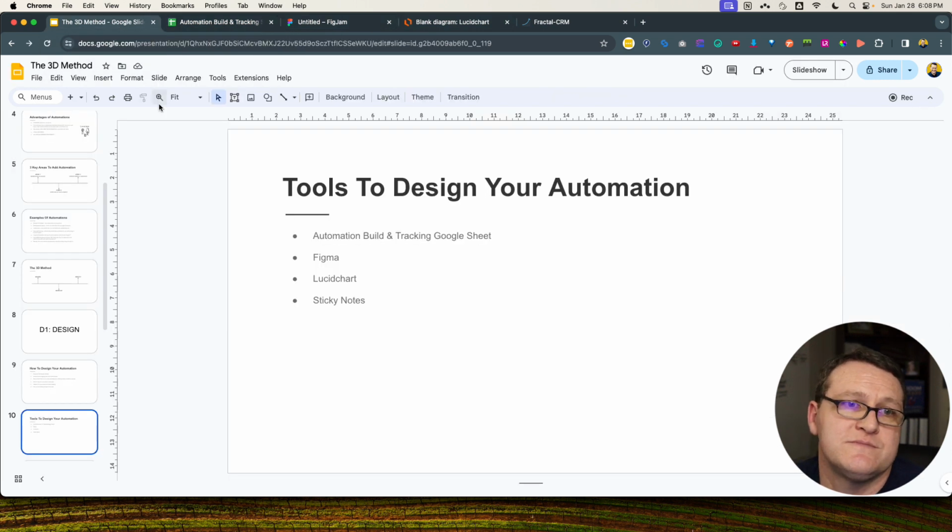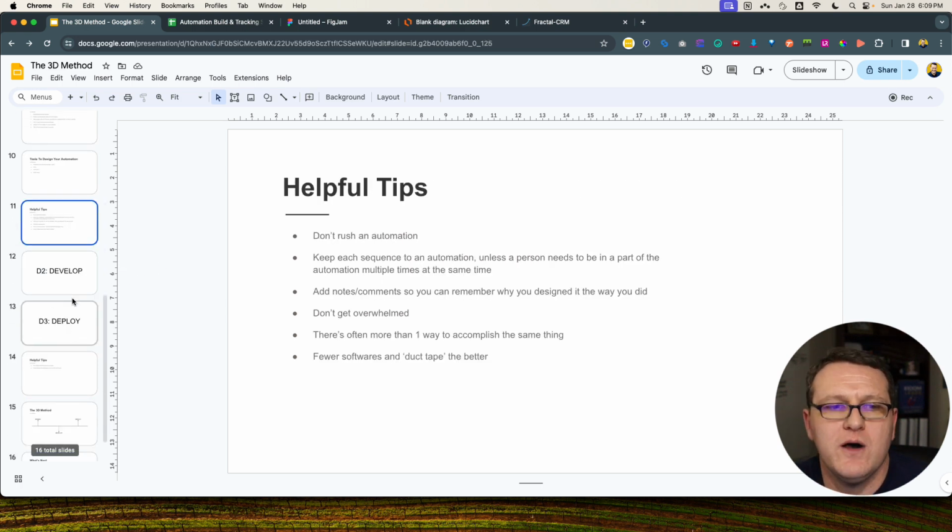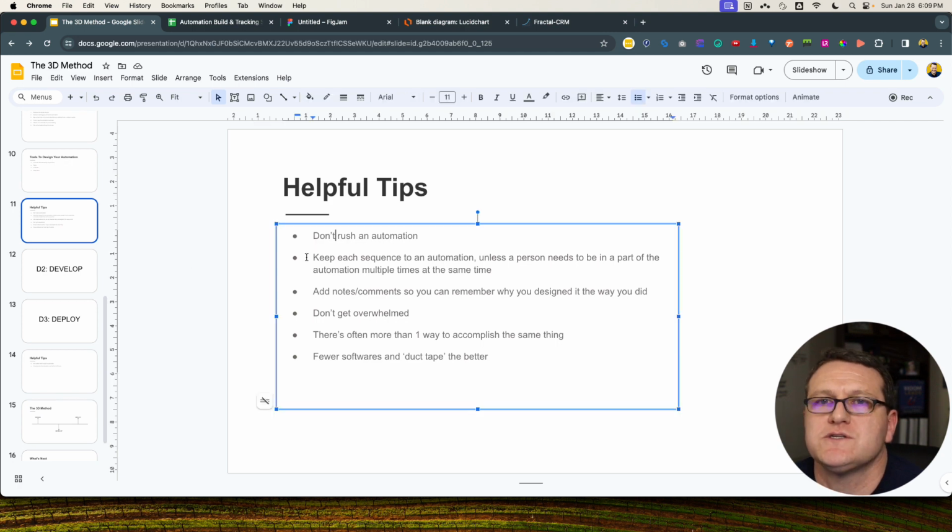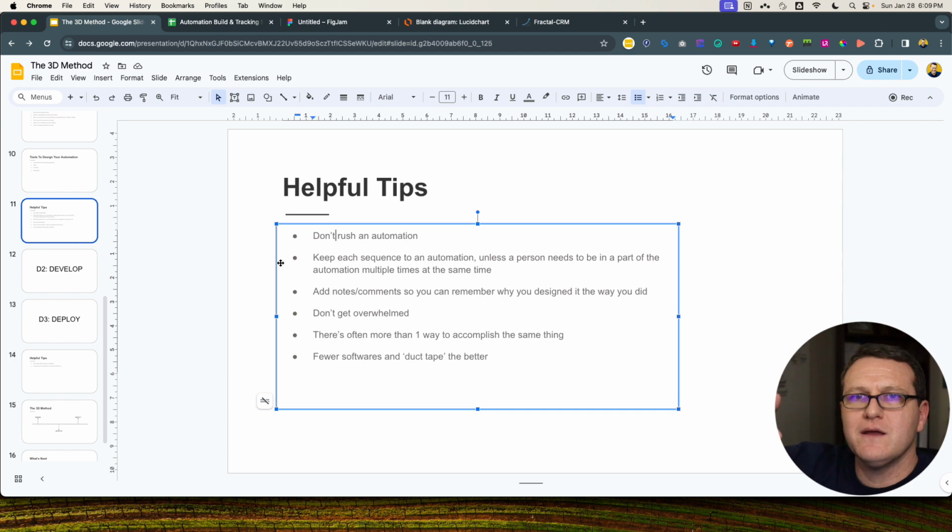You could always just use Google Slides, PowerPoint, Canva. So there's a lot of different ways. You just need to find what works best for you. All right, a few helpful tips here. Don't rush the automation. When you're building out an automation, don't rush it, because if you set it up incorrectly at the beginning, it may run for days, weeks, months, years with a process that you may not have intended, right? So don't rush it. Take your time. Go through it.